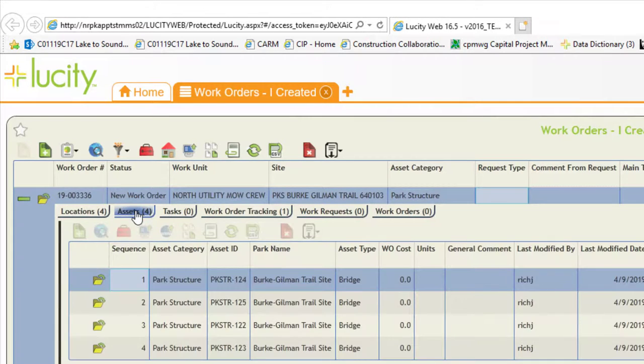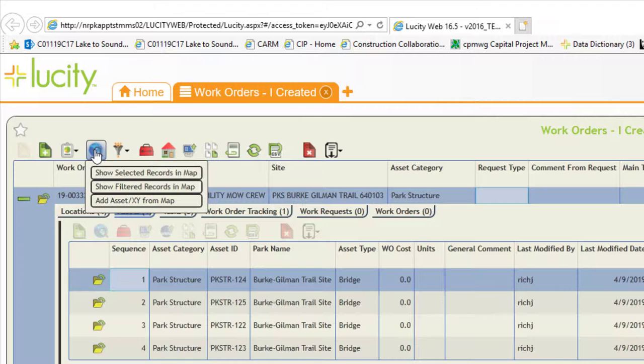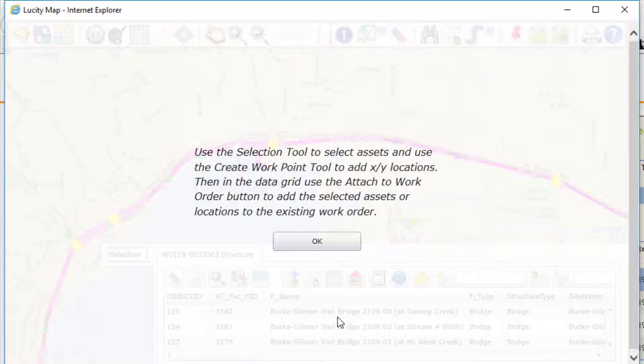So I can click the assets, and then I'm going to show this in the map. And once I click show in the map, I get the option to add an asset or add an XY, just a work point from the map. So I'm going to click that. I'm going to use the selection tool to select assets. And then I'll attach that to the work order. I'll show you how that works.